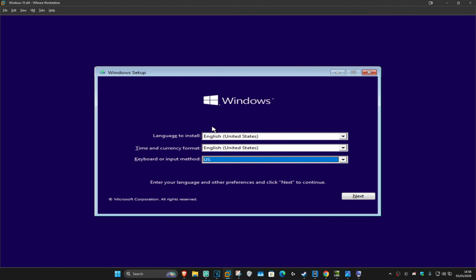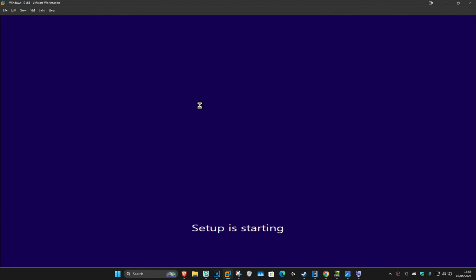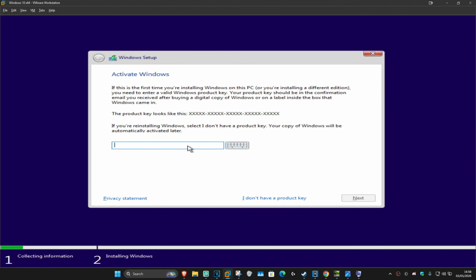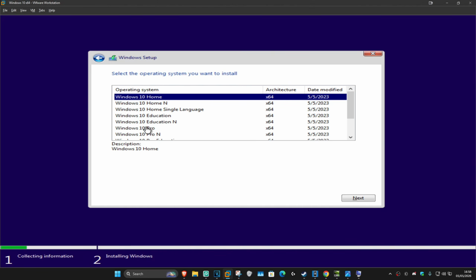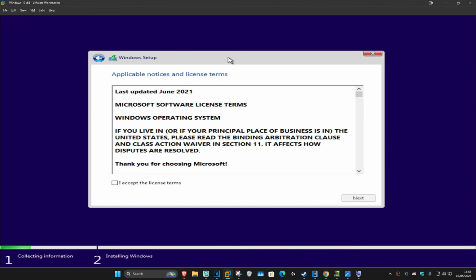Now once we're here, it's very easy. Just choose your language, click on next, and then click on install now. Wait for this to load. If you have a product key, you can type it in here. If you don't, then select I don't have a product key. Choose your operating system, and then click on next. And then click on I accept, and then click on next.